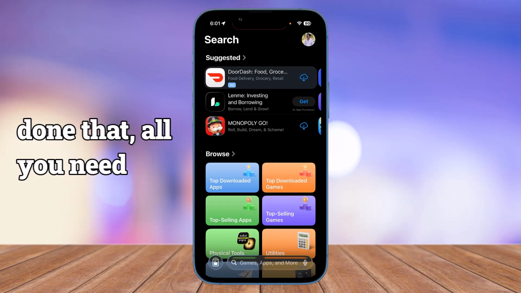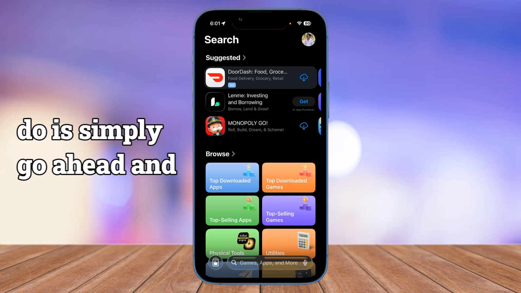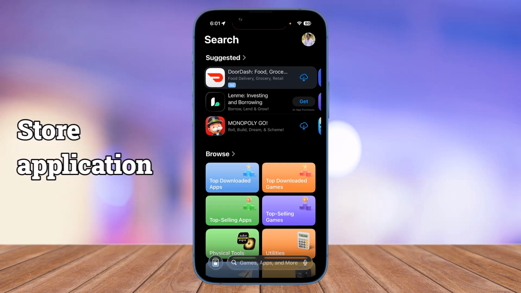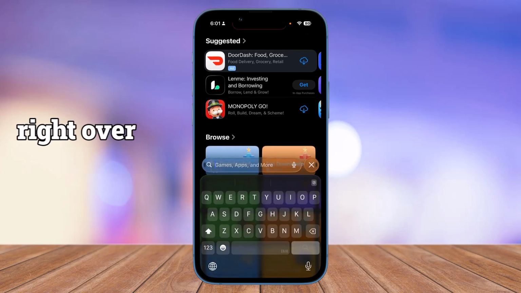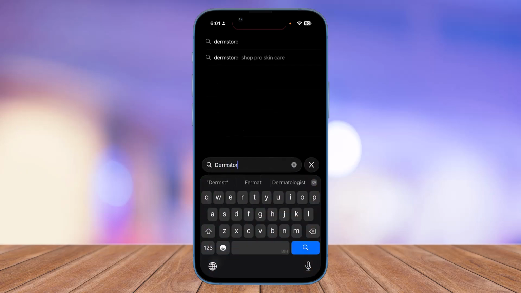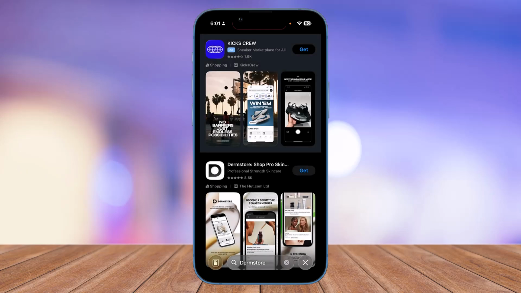Once you've done that, all you need to do is simply go ahead and search for the Dermstore application on your search bar right over here. Now, all you need to do is just click on the get icon.